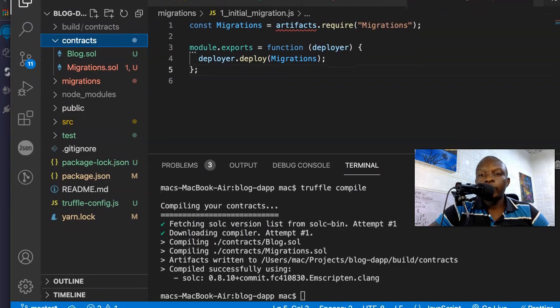So what is truffle compile? Truffle takes your smart contract and turns it into JSON code. All right, that's what compilation means, nothing else. So we wrote truffle compile and it did all this. After doing that, it was done. Remember that source that we modified, it used it. So what did it really do?